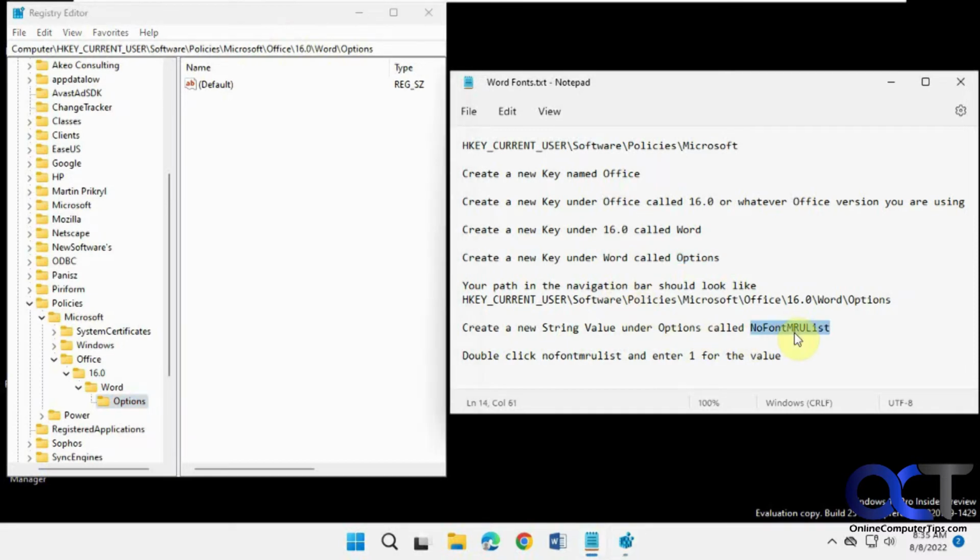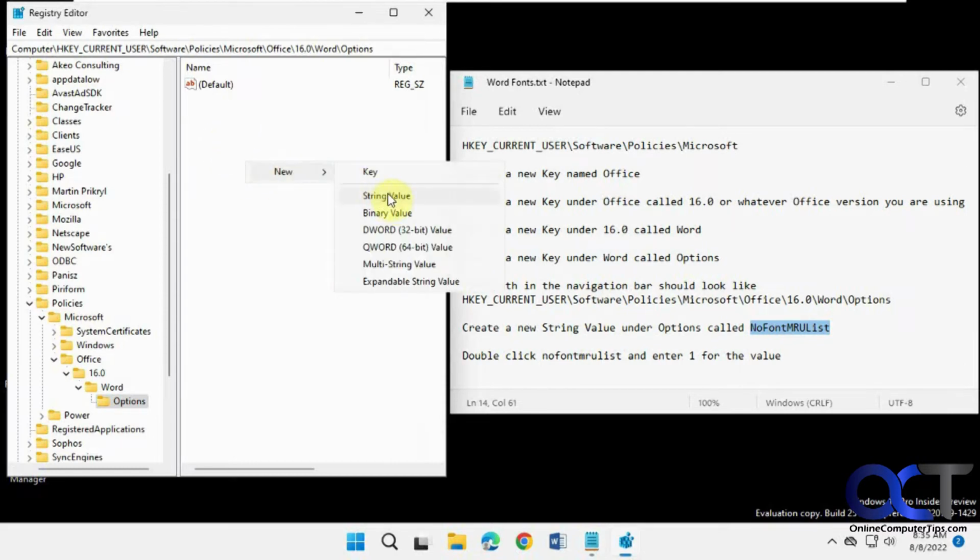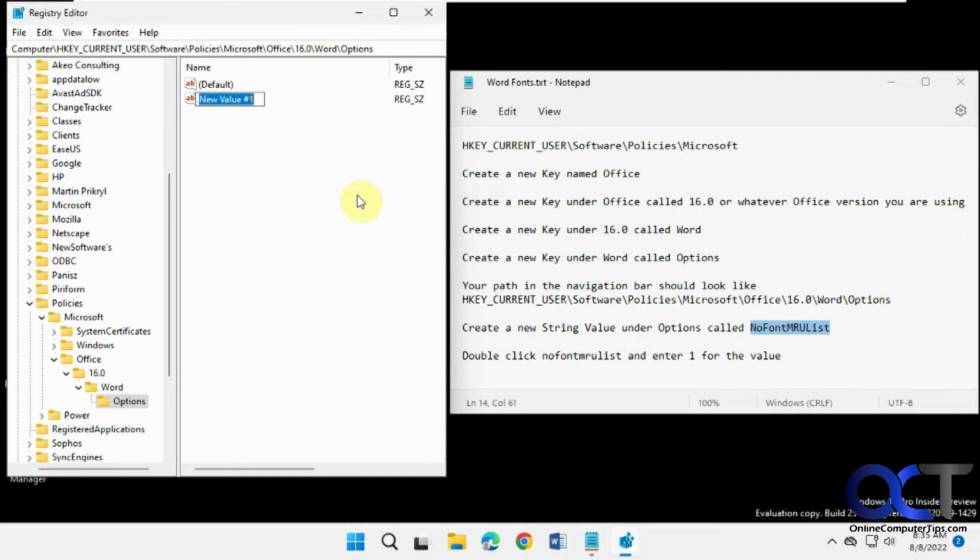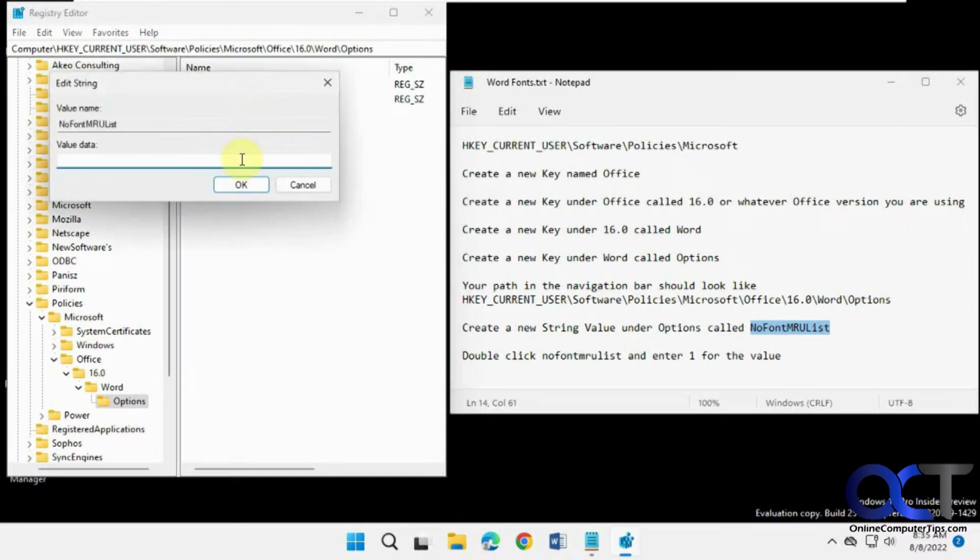Okay, now from here we want to do a new string value, not DWORD. We're used to making DWORD values on these registry edits, so make sure you pick string value, not DWORD. And you could paste that in there, double click it, and add the value of 1.